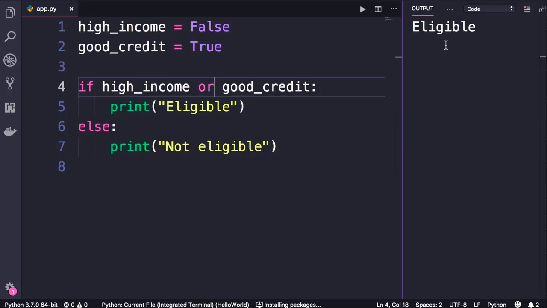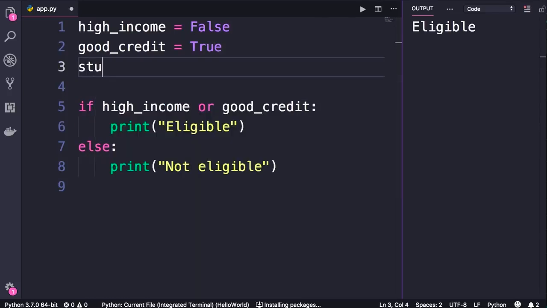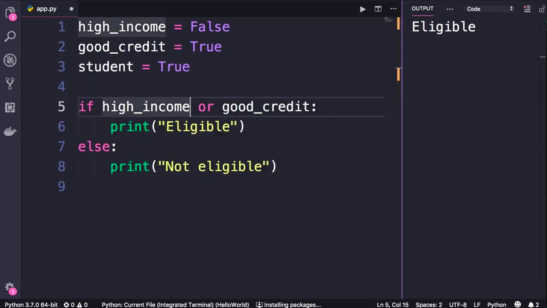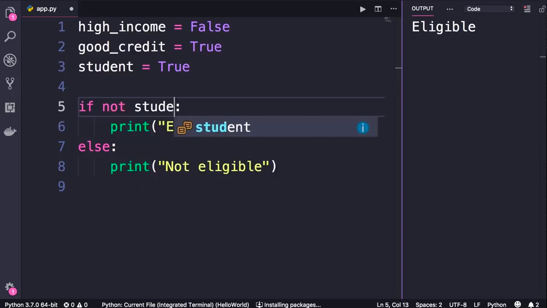Now let's take a look at an example of the NOT operator. So I'm going to define another variable, student, set it to true. Temporarily, I'm going to remove this expression and simplify it. We'll come back to this later. So let's say the person is eligible if they are not a student.